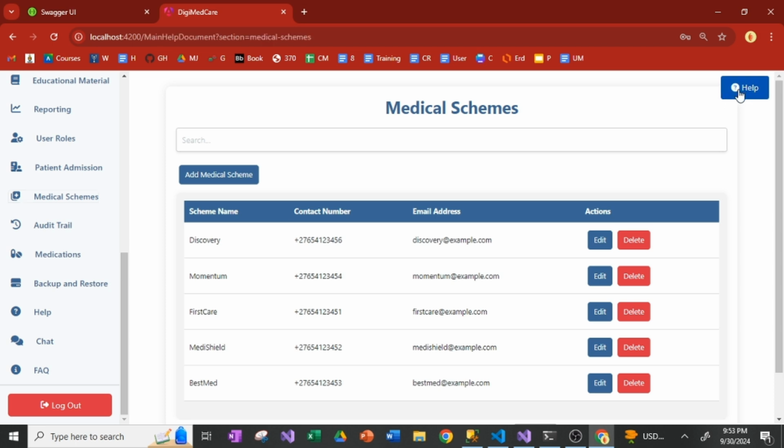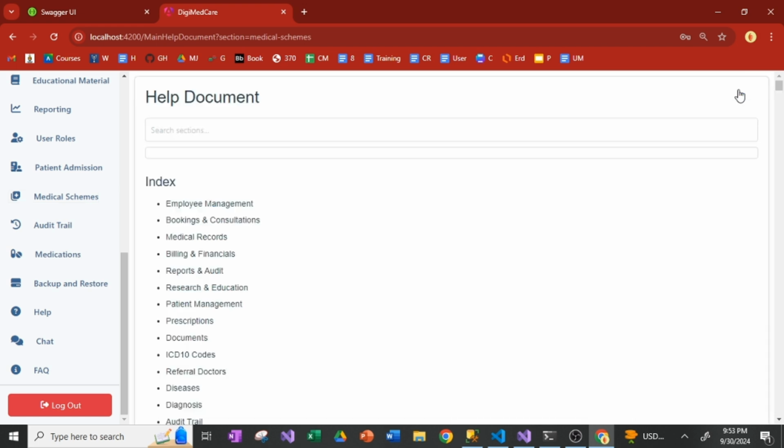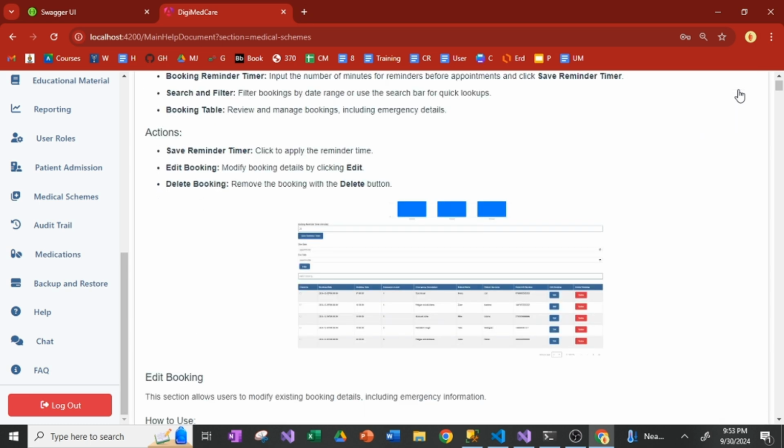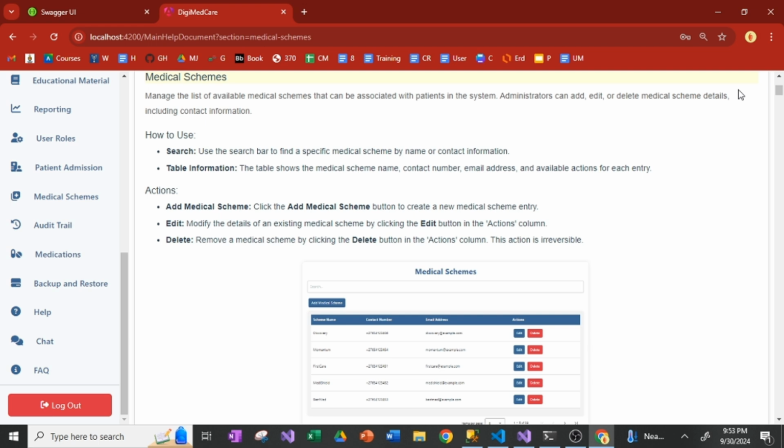So if you click the help button, it will take you to the help tab and it will take you to that specific section. So here we clicked on medical schemes, which means we want medical scheme help. This will then take you to the help document and to that specific section, as you can see here. So here we can get all the help we need.